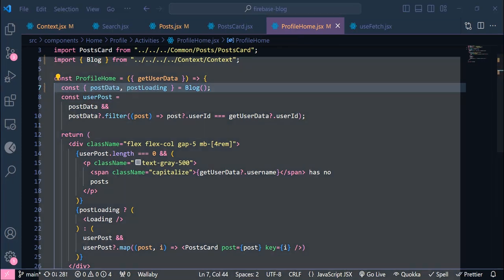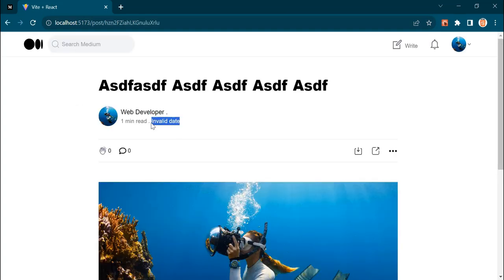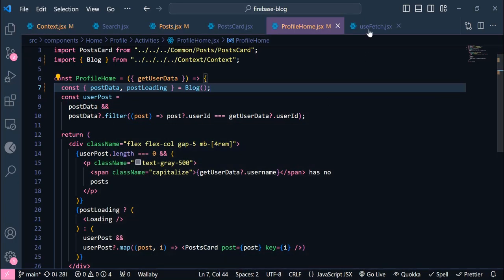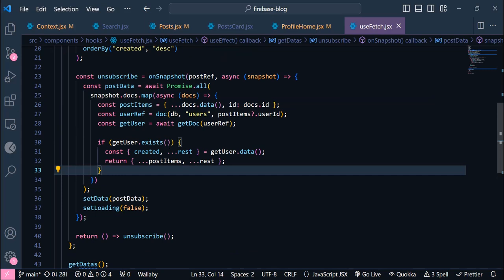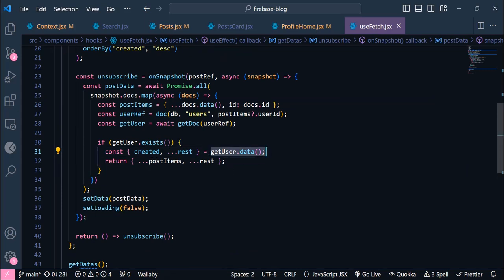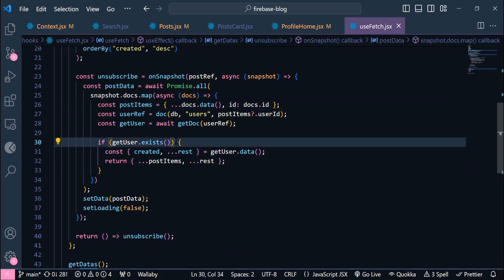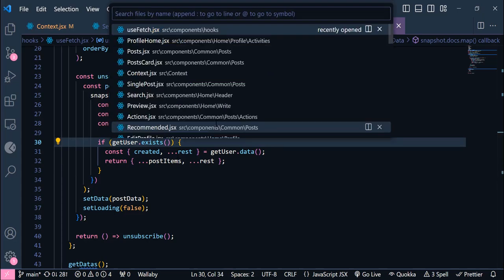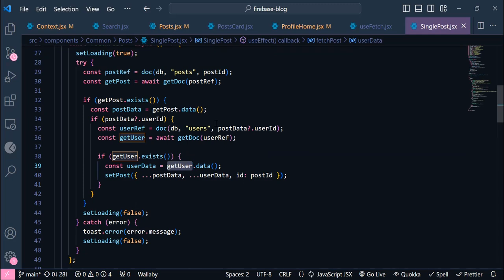And also if I open the single post again, as you can see we have this invalid date. This is because of the conflict of this created name inside both the get user data and this post items. Okay, so the solution for that is to open this single post component again.